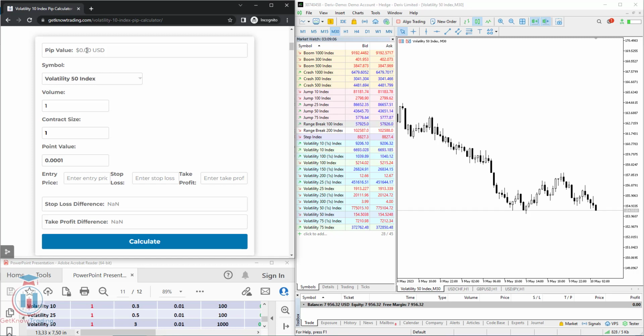In this case it is equal to 0 because the pip here is at 4 decimal points, and that means when you go here to the chart, you will see that the price for the Volatility 50 index has 4 decimal points. So if the price changes by 0.0001, this will mean the price has changed by 1 pip.